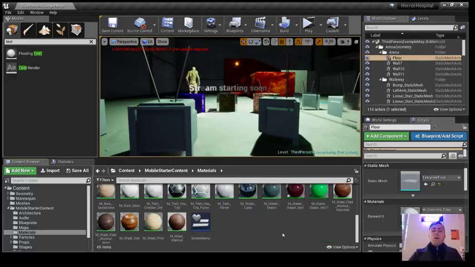And now let's make our own brand new custom material from scratch. So what I want you to do is look in your lower left. You're in the front of Unreal, the green Add New button. Click the green Add New button and choose Material.